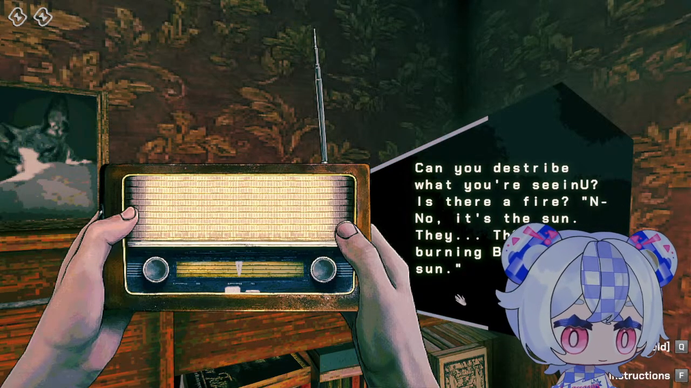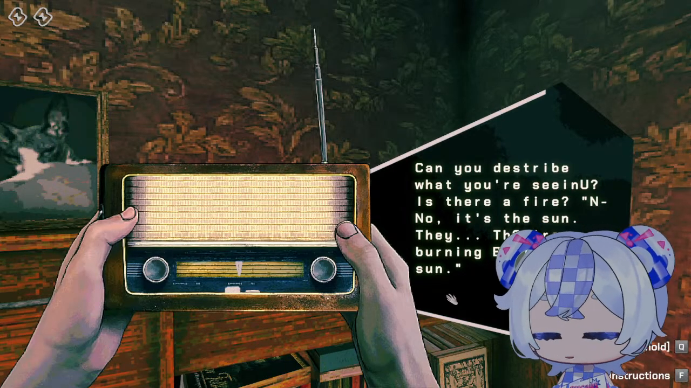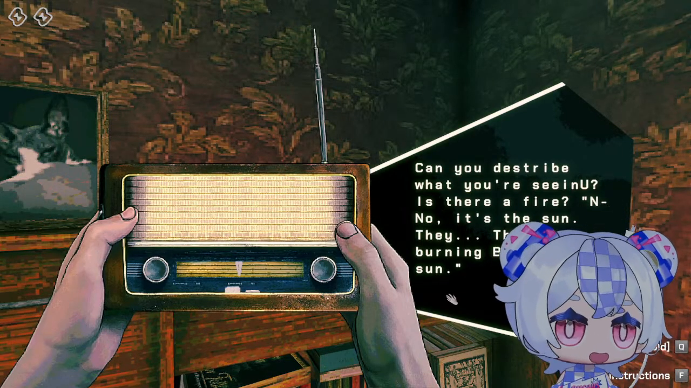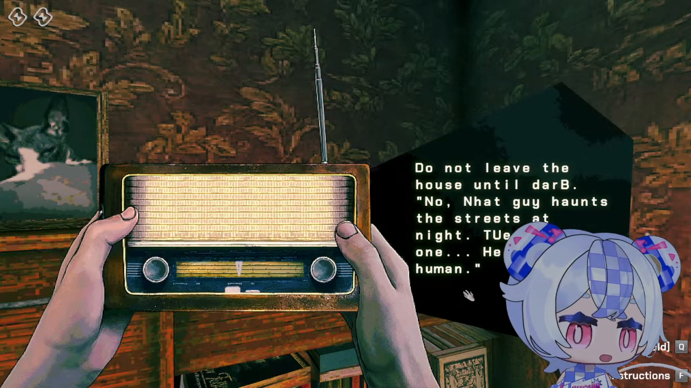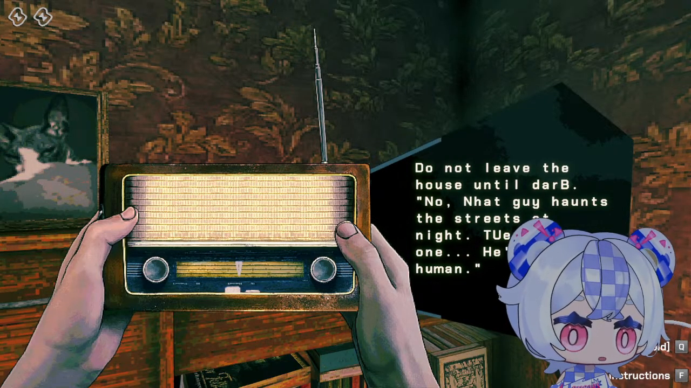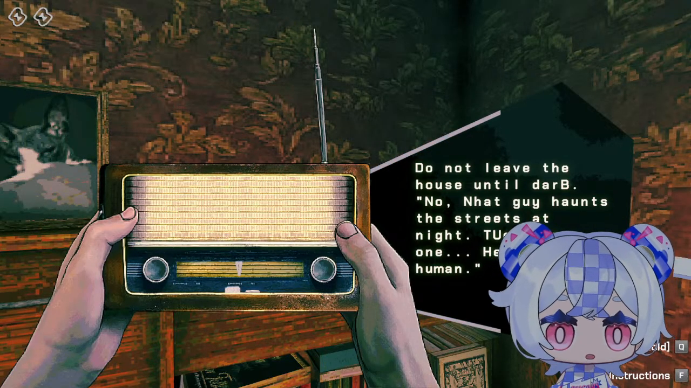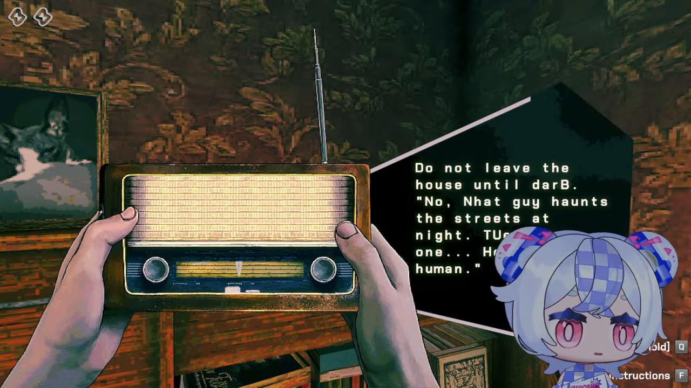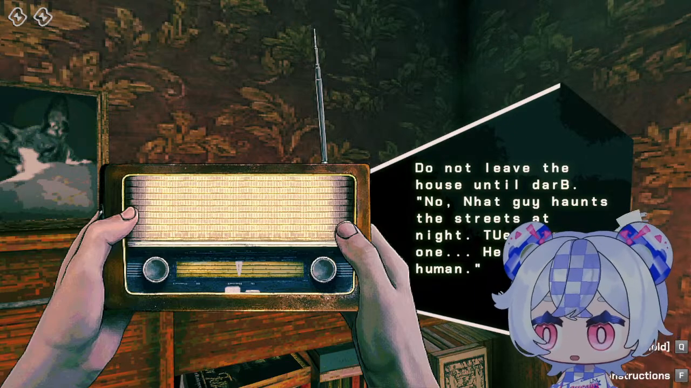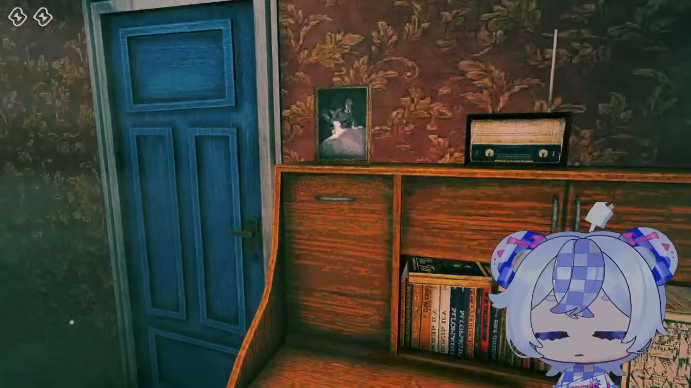I see. Why is he talking so, like, lazily? He's like, do not leave the house until dark. No, that guy haunts the streets at night. To a pale one, he's not human. So the pale one's not human? From all the screenshots of this game, it looks like they're all pale, though. How would I know, everything's green? Bro sounds like me after a few drinks.